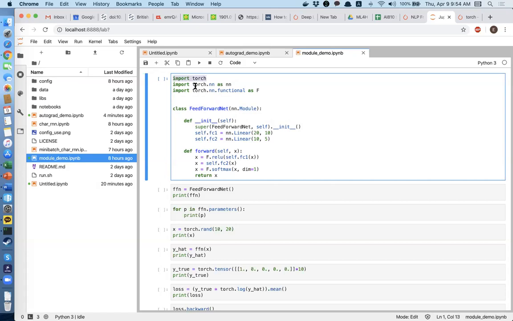Now, obviously we need torch, and we're going to use torch.nn, which has the Module class inside, and something called functional, which has a ReLU function. Just for the sake of completeness, I'm going to briefly go over what ReLU is.